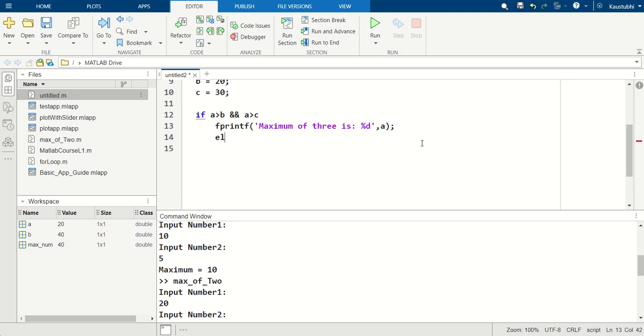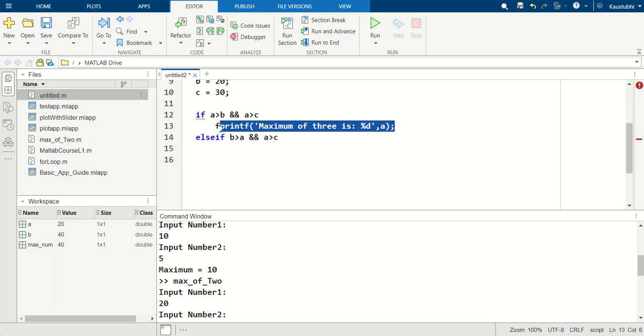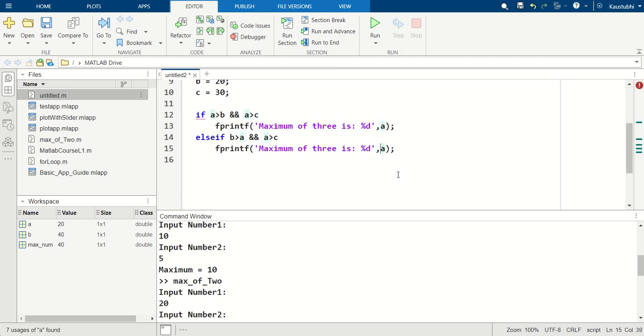Else if what will happen? Else if my b can be greater than a and if I write b is also greater than c, that is not needed. I can put b is greater than a. Okay. It will be easy to understand, right? Then we can print maximum is b. So maximum of the 3 is b.